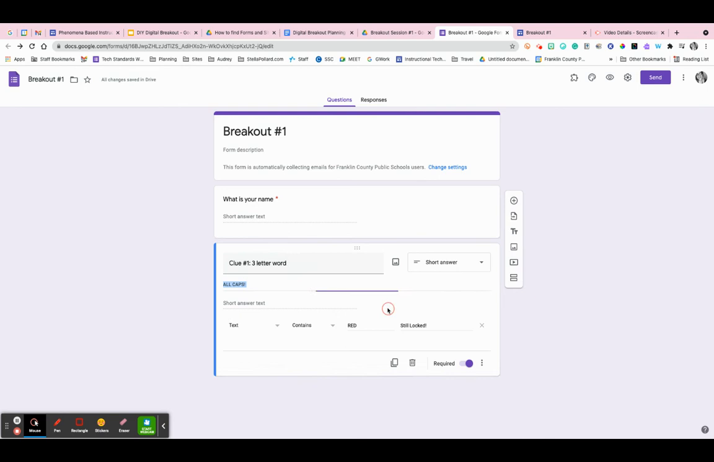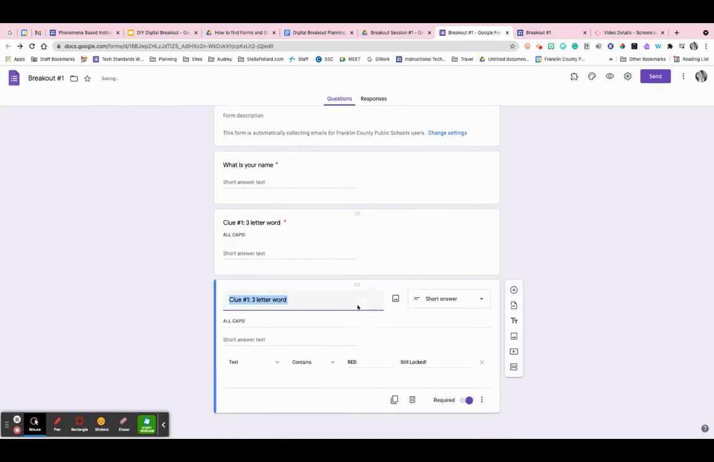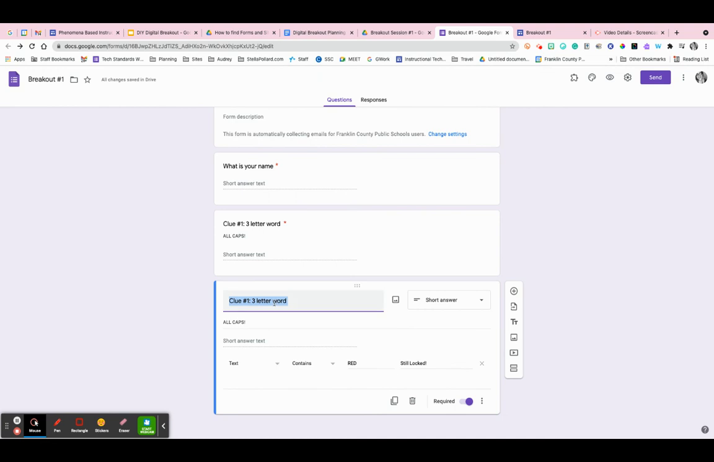Now, once you have that first clue done, you can click the plus sign, but if you click these 2 rectangles stacked kind of on top of one another, it's going to duplicate that question, and all of those fields are going to automatically be duplicated. So you can just go in and change your clues. I have everything in there, and I can change whatever I want.